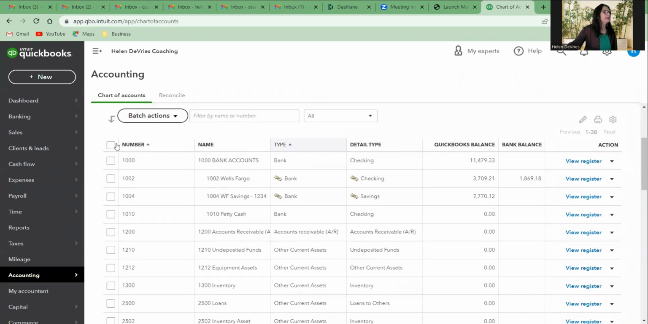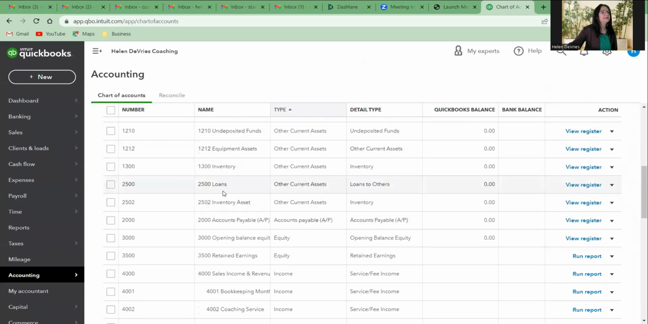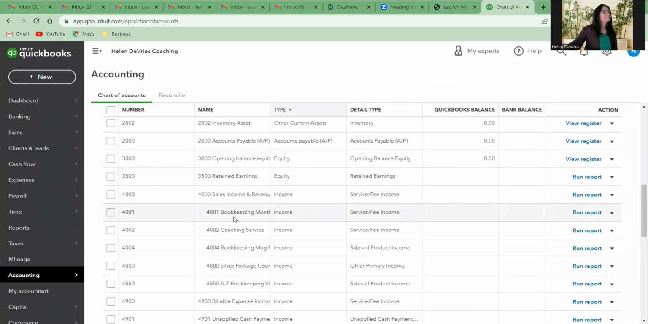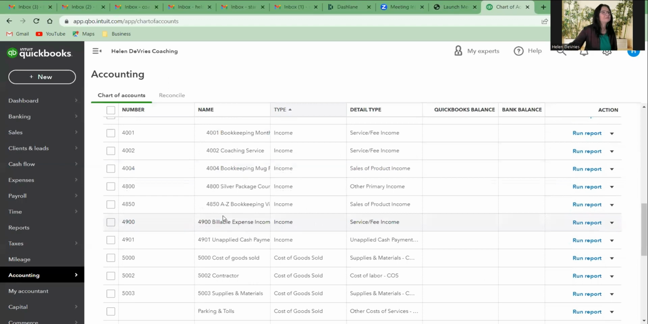And so the 1,000 accounts, this is like our bank accounts and cash we have. Accounts receivable, that'd be money that people owe us, and any assets that we have, any loans that we have in the business. And then our types of sales and income. You can have bookkeeping, monthly coaching, silver package, whatever, purses, coats, all different kinds of clothes or whatever you have in there.